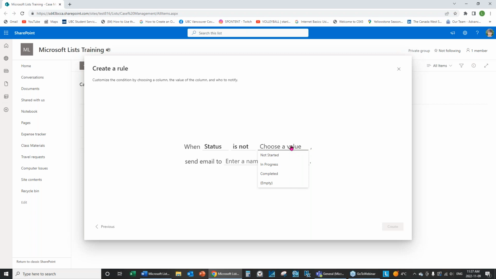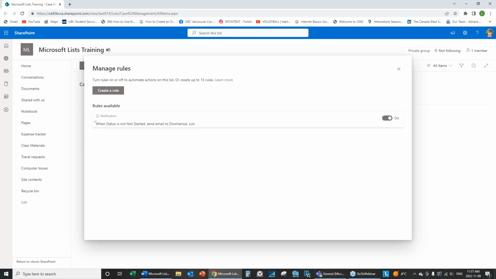So I essentially want to know when somebody indicates that it's in progress or when it's completed. So by saying when status is not, I'm just choosing not started. So if I say when status is not started, basically then it means it's either in progress or it's completed. And then I need to indicate what I want to have happen. So I want an email sent to me. So I'm going to click right here where it says enter a name or email address, and I'm going to choose me. And now when I click create, you can see here's the rule available.